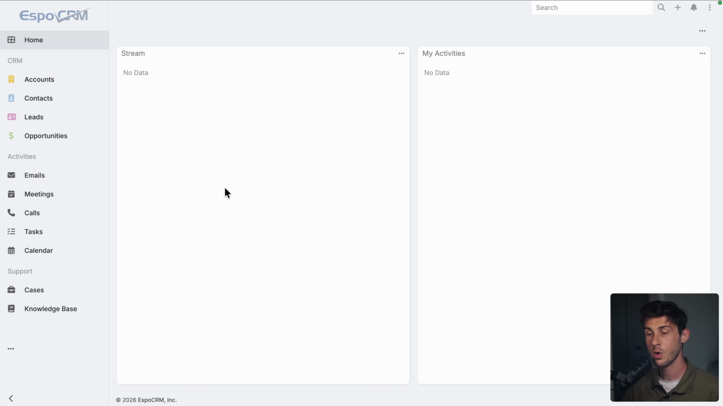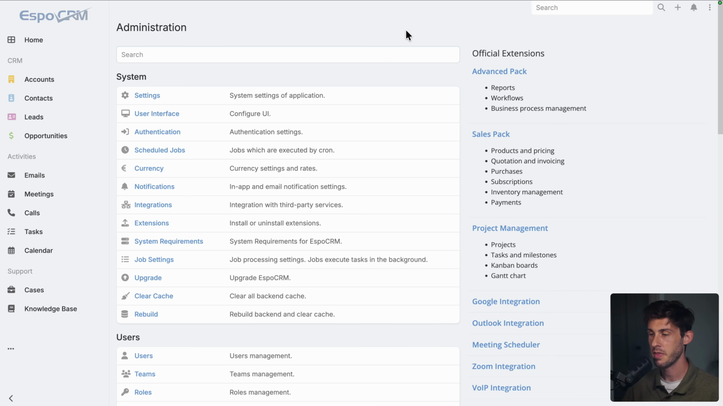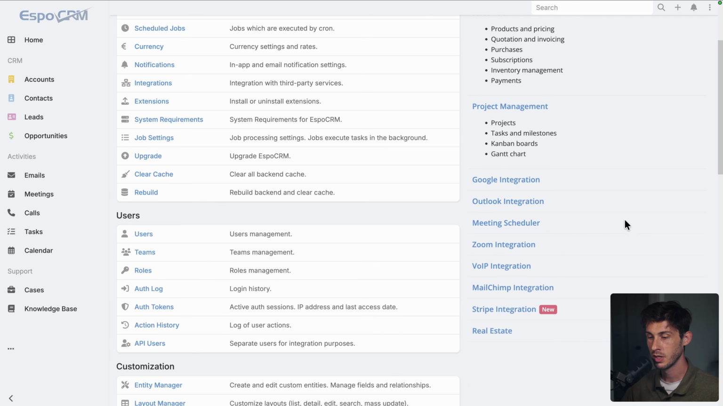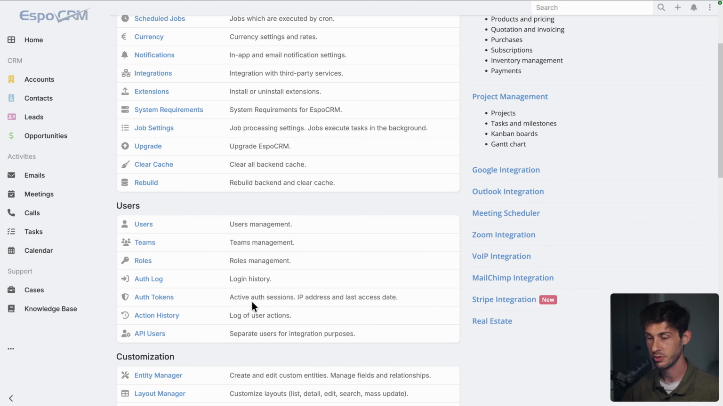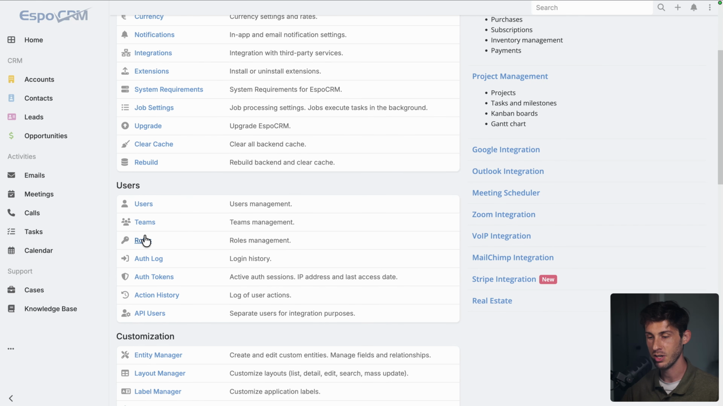The main thing you want to do on this type of software, because you won't work alone on it, is on the top right, go to administration. From there, you can customize absolutely everything, but before doing so, let's dive into the users section. And from there, you can create teams, different roles, and invite the users.